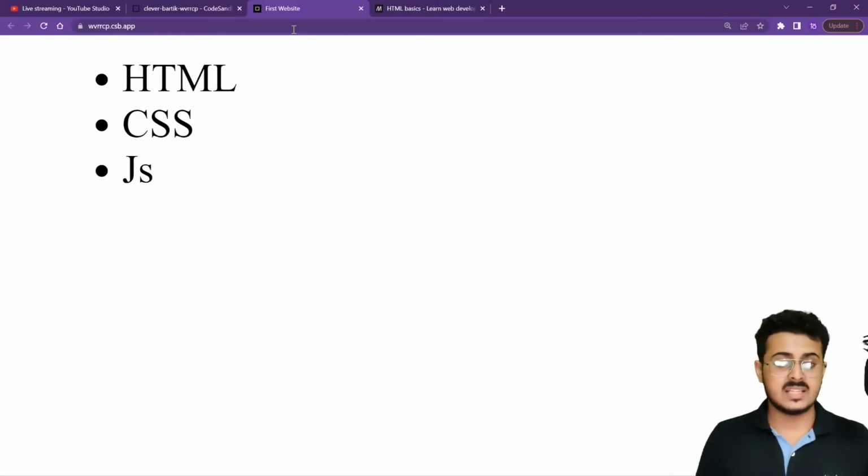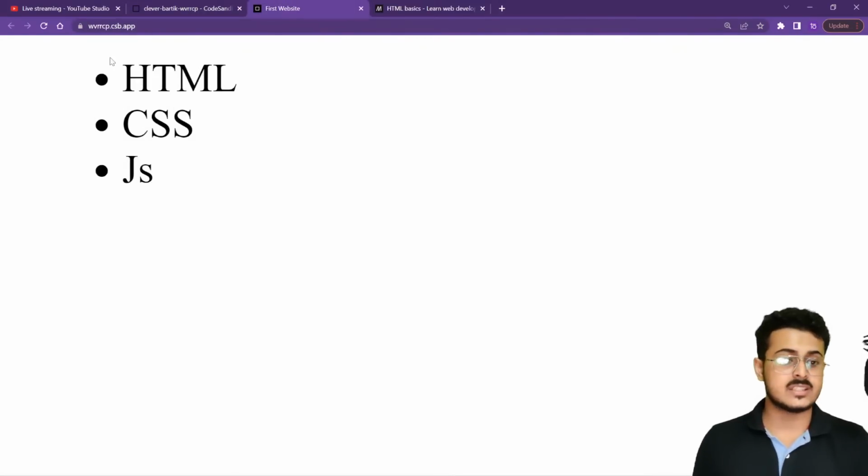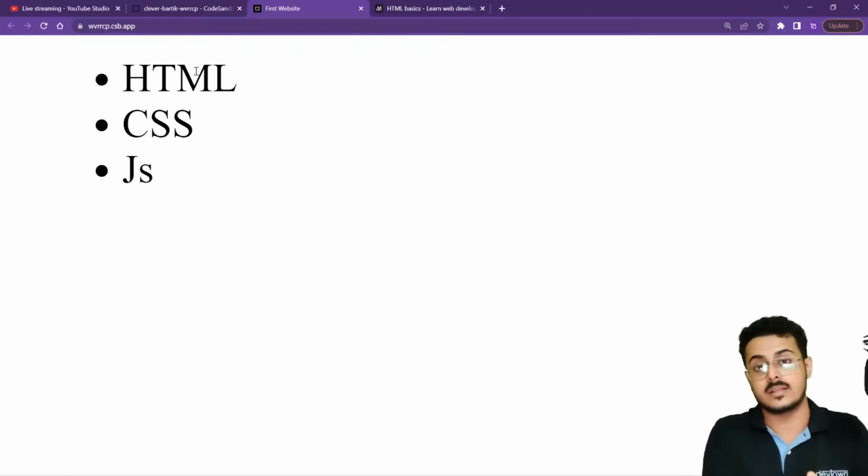I will explain it once. Once again, don't worry about it. So you want to create this unordered list. This is called a bulleted list because there is no order. There is no 1, 2, 3 ranking in this. So this is called an unordered list in HTML.